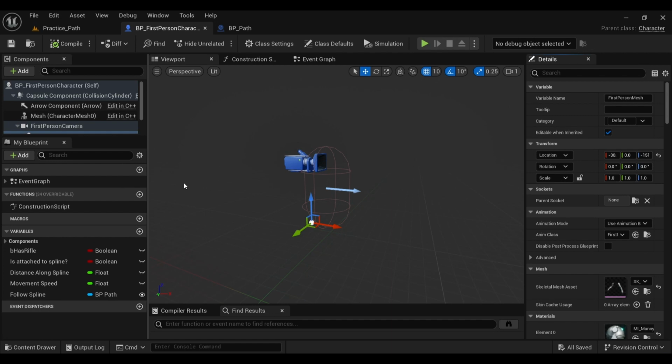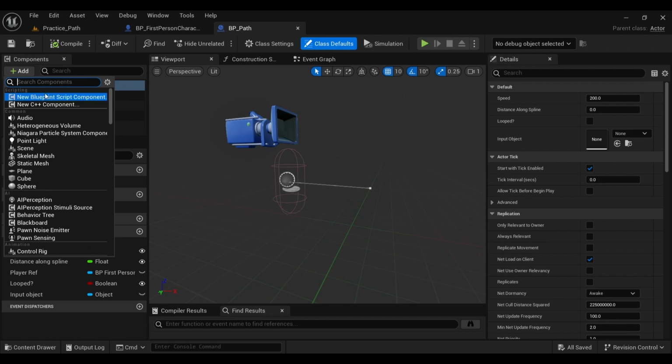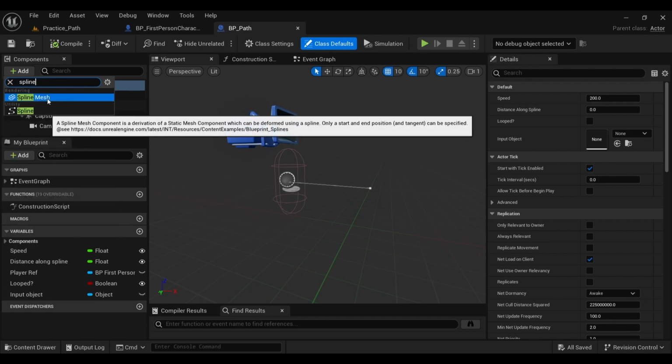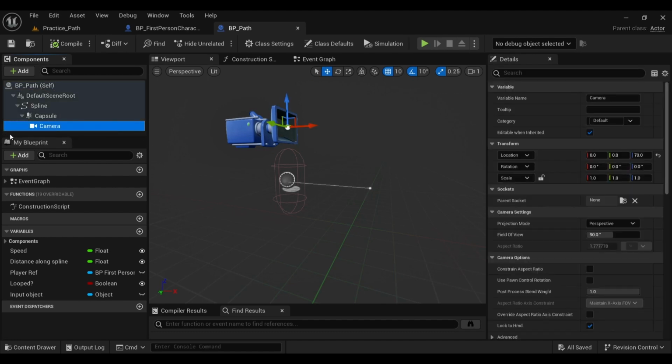Okay, so next is our path setup. So in my case it's a camera and a capsule and a spline, but I'm pretty sure you only need spline, so just click add here and search for spline, not spline mesh, just spline, and you're gonna have this line with a little square in the end, and that's your spline.